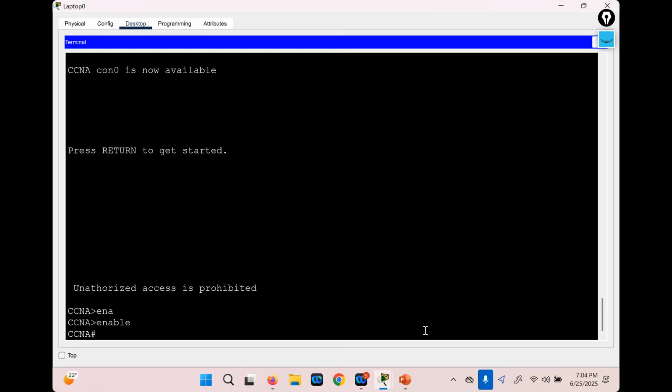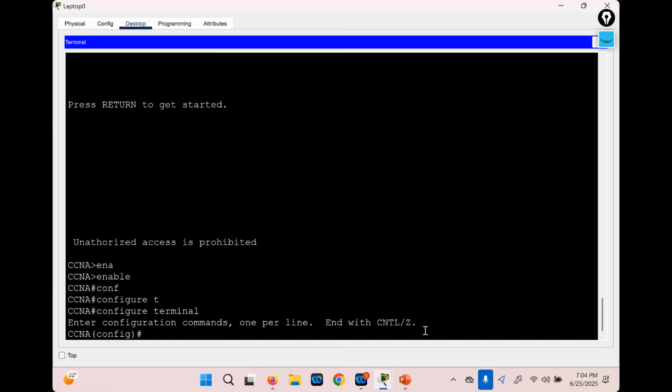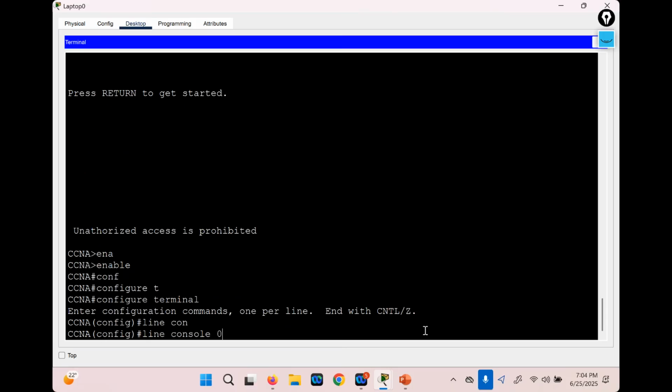Enable, configure terminal. Then, what do I want to do? I want to password this user mode. How do you password the user mode? The first access to this switch is through a console port. So I will say line console 0. I am entering into that console port with this command.